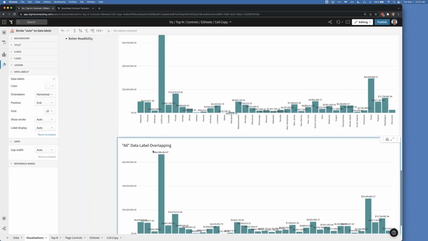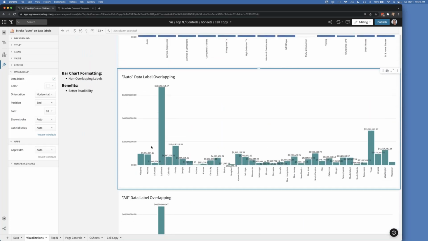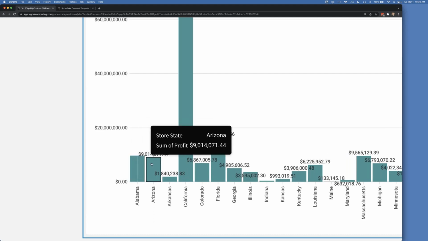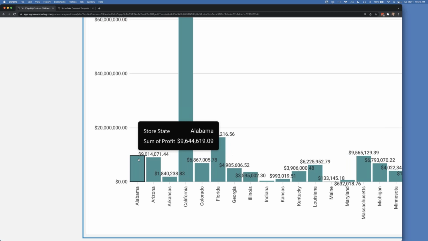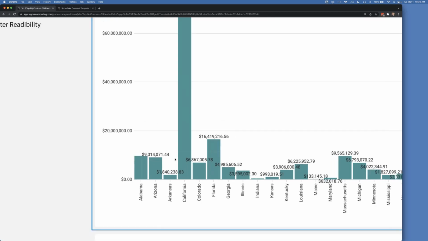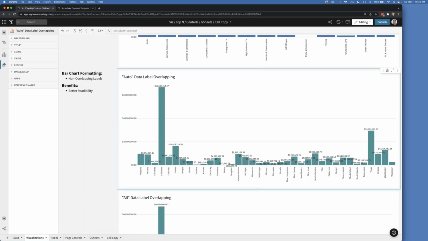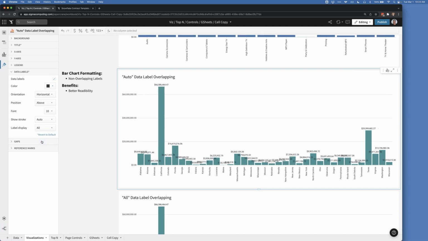And on the top, using this auto mode of overlapping, we do some computation to basically figure out that if we show Alabama and Arizona, the labels are going to overlap. So we just don't show Alabama in this case. You can still get the value with a tooltip, but by default, they will not overlap each other. So the way this is set is on data labels. Once you turn data labels on, you then have the ability to say, do I want to show them automatically, which is the default. And I recommend just using auto, or you can explicitly turn them to all.